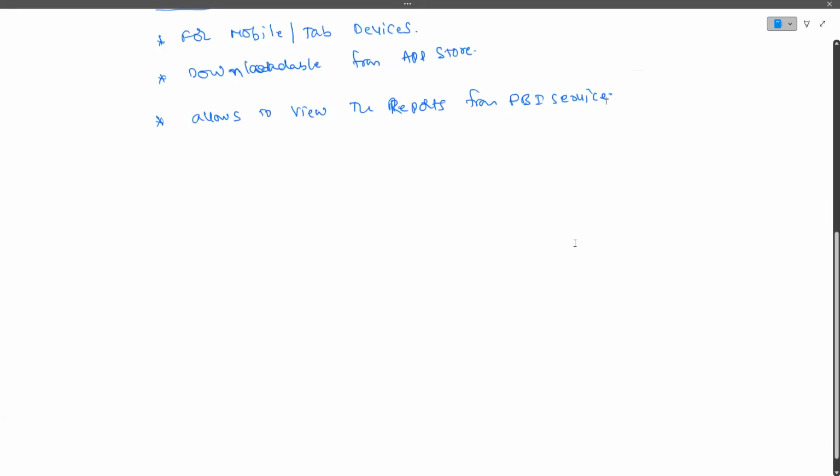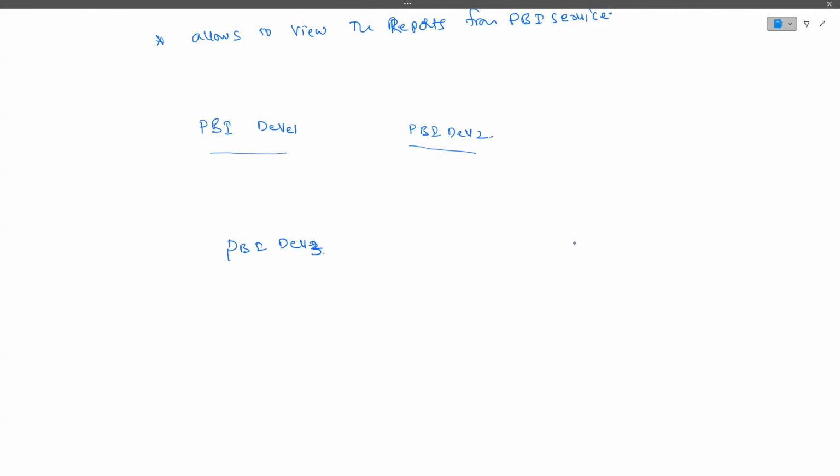I'll tell you a little bit about the architecture, how it works at the enterprise level in a company. For example, there are three developers: Power BI developer one, developer two, and developer three. They are designing various reports. One is working on sales department reports, another on HR department reports, and others on different reports.